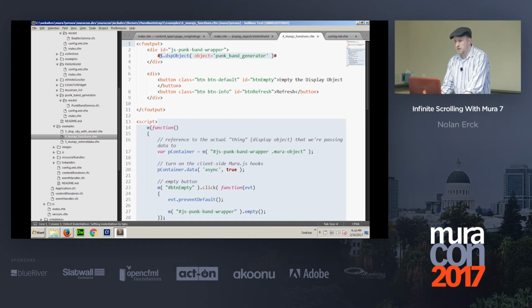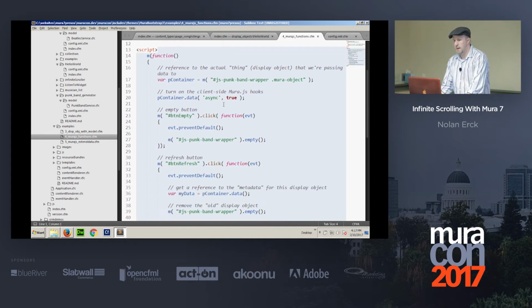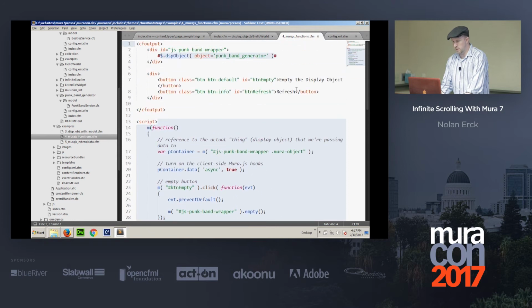Here I've got a display object at the top of the page. I'm loading that same punk band generator that we looked at in the earlier demo. And I've just got a couple of buttons on the screen below that. We'll take a look at that in a moment. And I've got some JavaScript here that we'll take a look at too.